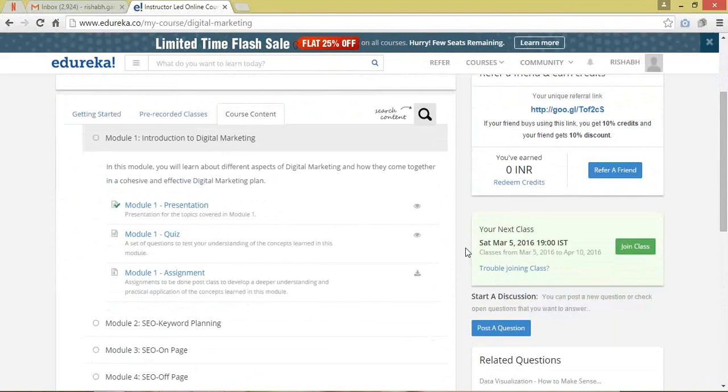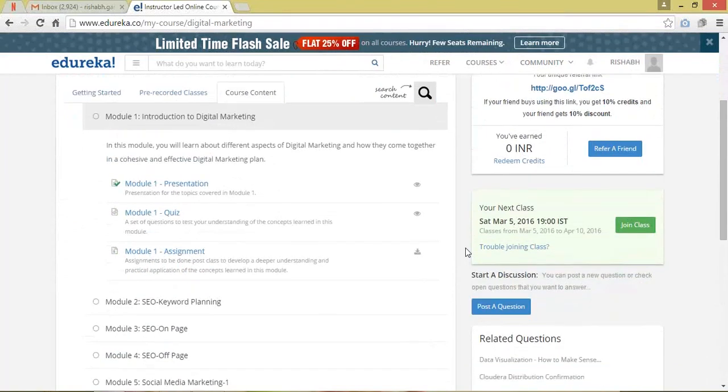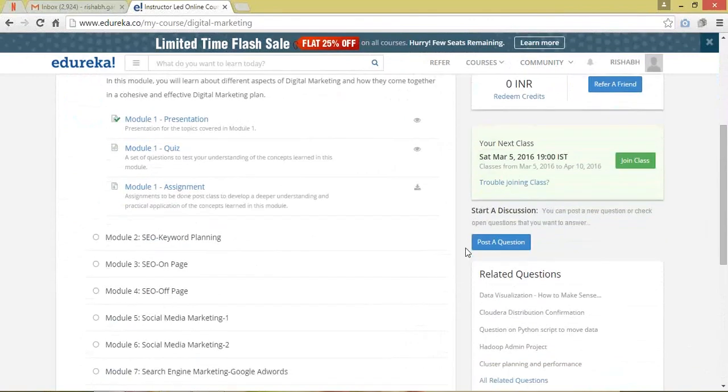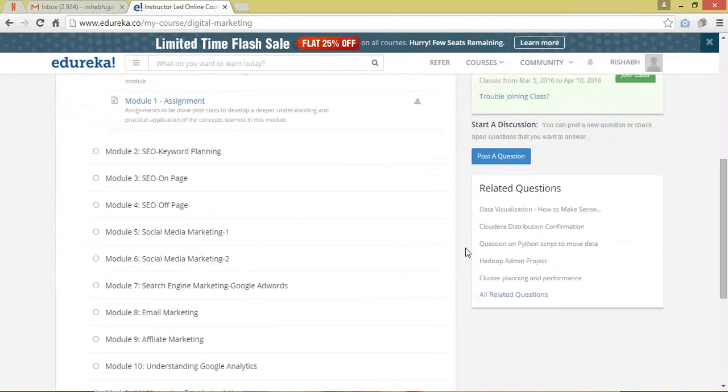So the way we have designed it is that the first session will be more about an introduction to digital marketing, just giving you an overview of the different fruits which are available in this basket of digital marketing. Then we'll continue to more specific stuff, like SEO, which is search engine optimization, and we'll talk about it in more detail as we proceed. One session we have dedicated to how to plan your keywords. One session we have on-page and off-page SEO.